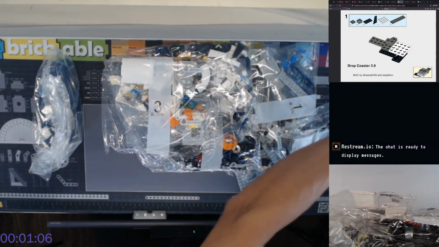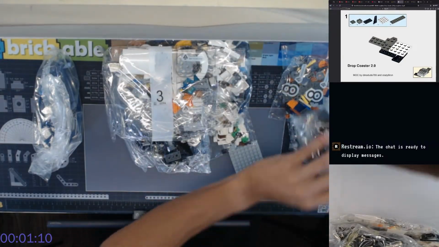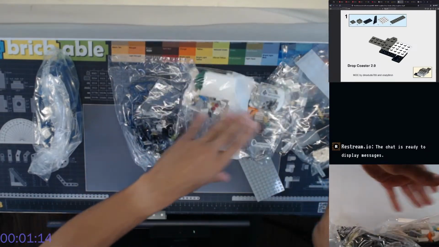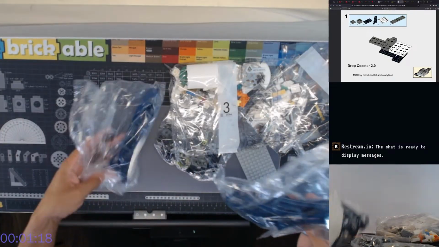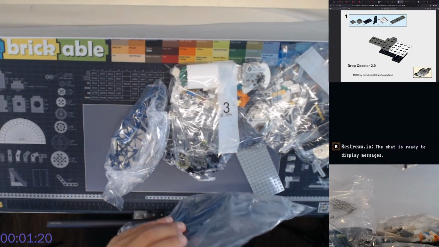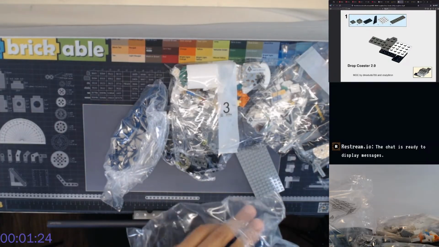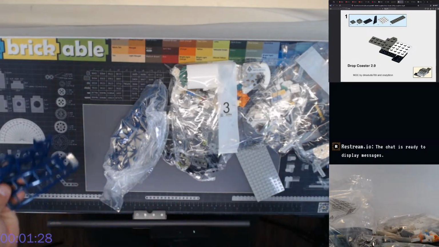We don't actually need to organize the numbered bags. There's not too many of them. This set is only 800 pieces, luckily. But what we do need to do is open up these 2 bags, which are unnumbered and have the roller coaster parts in them. From my understanding, the innovation that was created for this Lego set was this piece right here.